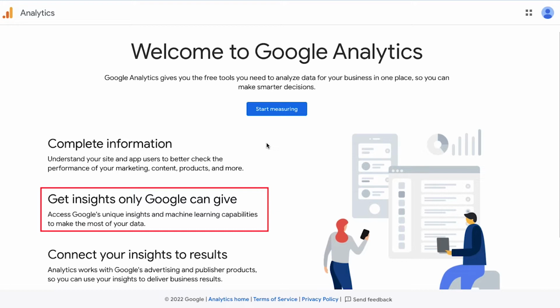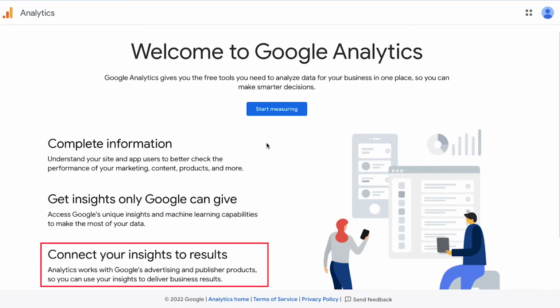Access Google's unique insights and machine learning capabilities to make the most of your data and connect your insights to results. Analytics works with Google's advertising and publisher products, so you can use your insights to deliver business results.